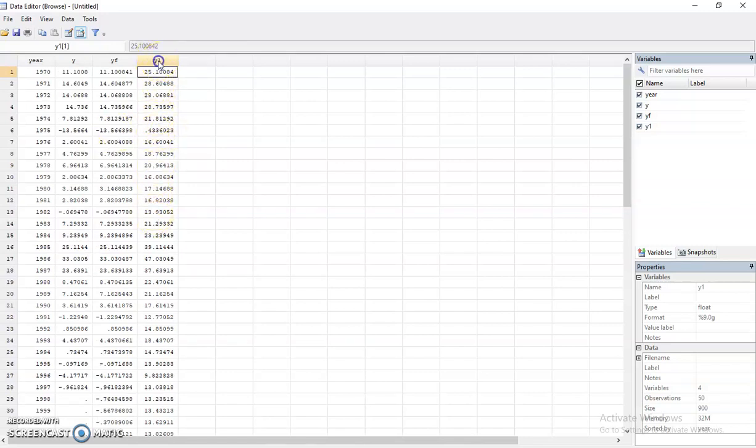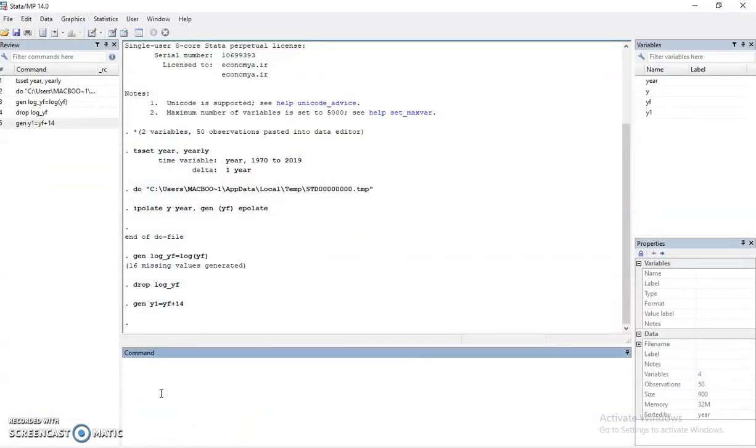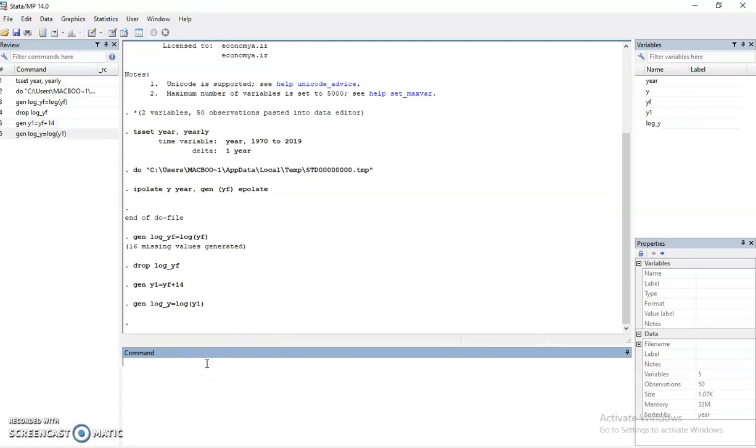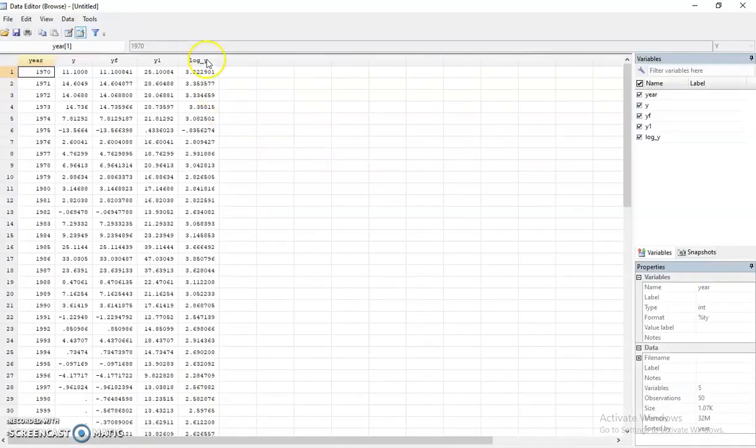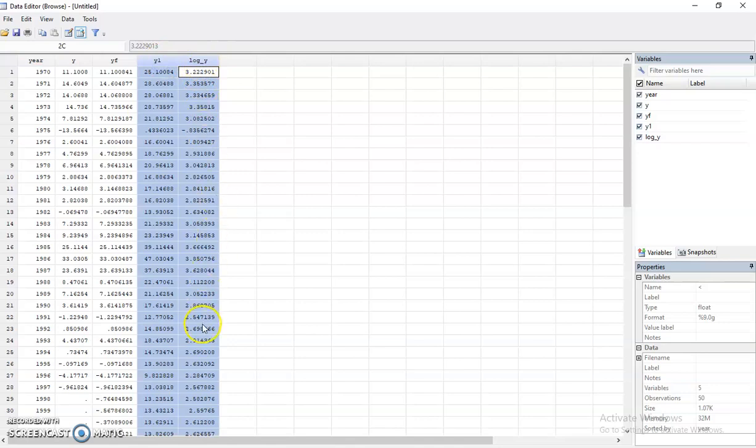From this data set, you can then generate the log of y. To generate it, you use gen again. Let's say I name it log_y equal to log of y1, because I want to use the data without negative values, which is y1. Enter, and there is no message saying missing values generated, meaning all values are converted into log form. No missing data at all.